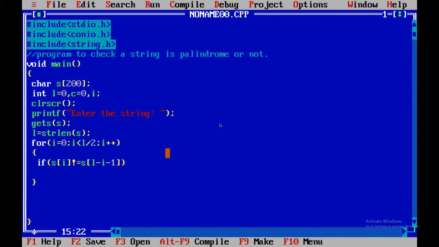So if this condition would be true, what will happen? I'm applying here two conditions, that if this string is not satisfying the condition, as we have mentioned in the if, it will increase the variable c or count variable, and it will break the loop and come out of it.